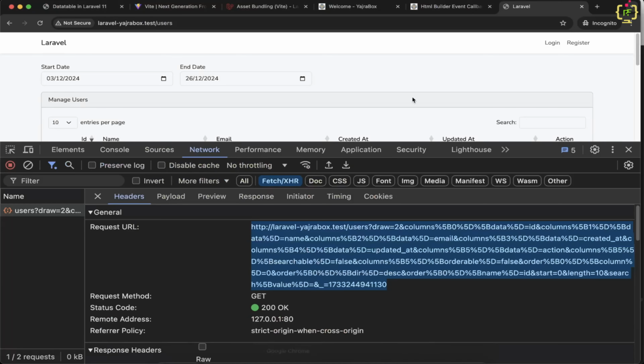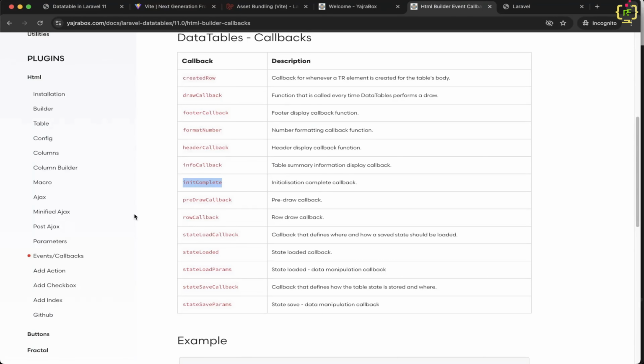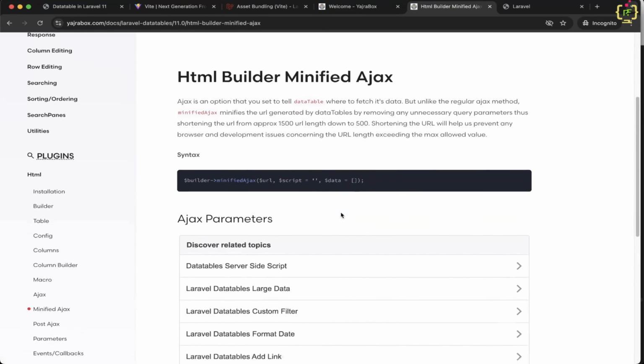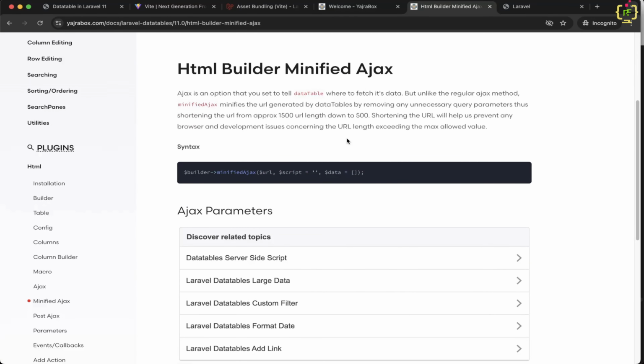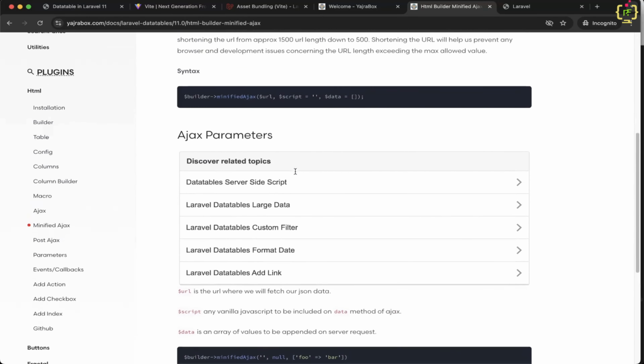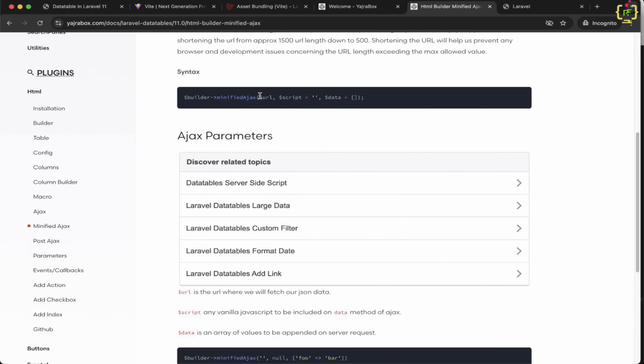Firstly, I will come to the documentation, and here we have the minified ajax function. Inside this is HTML Builder minified ajax, and by using this we can pass the parameter. So this accepts 3 parameters, we can see. The first is the URL where we want to fetch the data. Second is script, if we want to pass any JavaScript function, and the last parameter is an array set of data. Here we can pass the parameter.